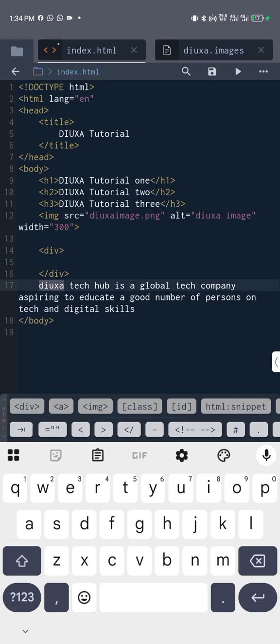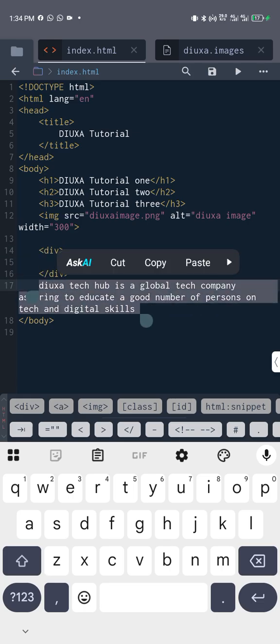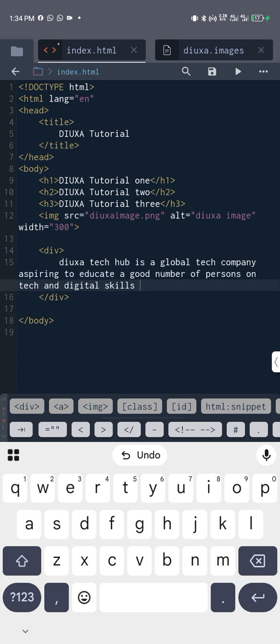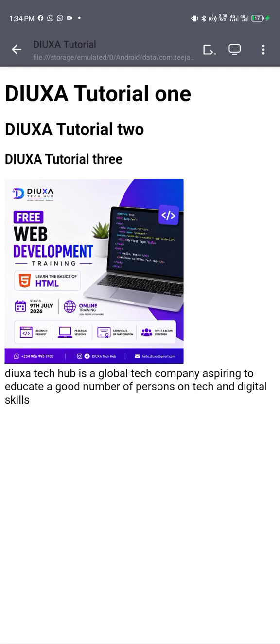So now let's copy this text and take it back into our div. Now let's save it and run it again. Let's play. So you can see now it's on a new line. That's to tell that this is a different division. You are dividing this Diuxa Tech Hub write-up as a different division from the image.